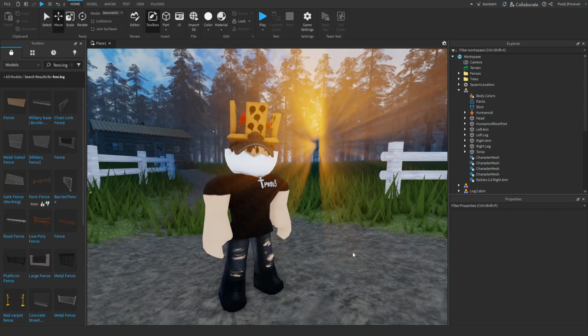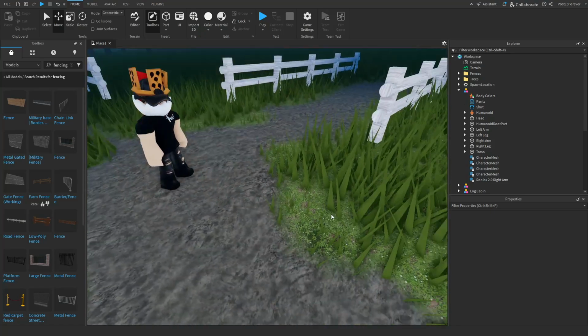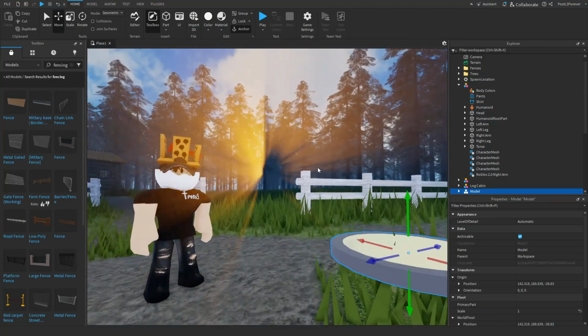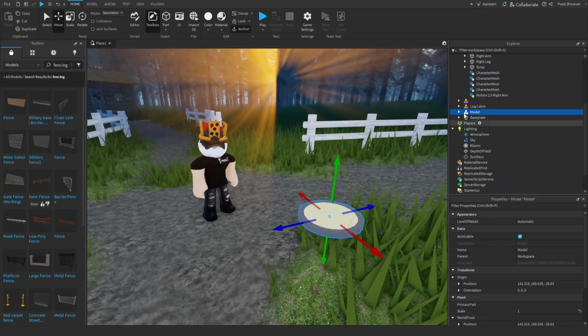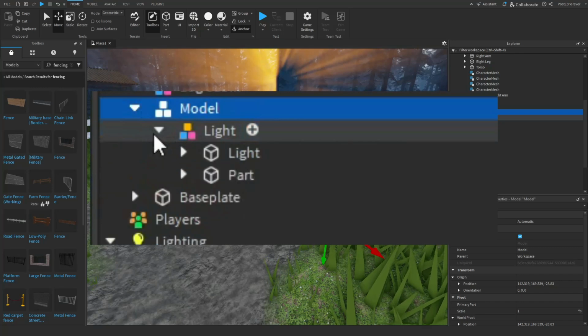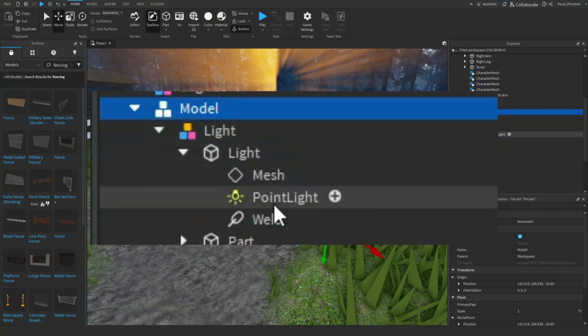After you've gotten your character posed, now we're going to take this light right here and move it to, let's say, right here. If you got this specific light model, it should be called literally Model. Open it up, and open it up again because it says Light. Basically, whatever light model you got, you want to open it up until you see this point light, or surface light or whatever light it is. It should have a little light bulb icon. When you see that, click on it.